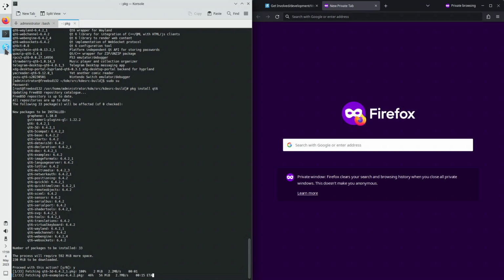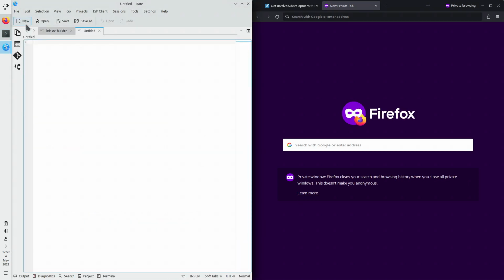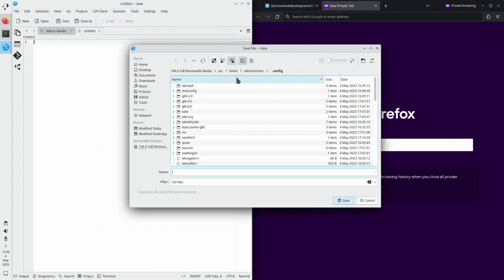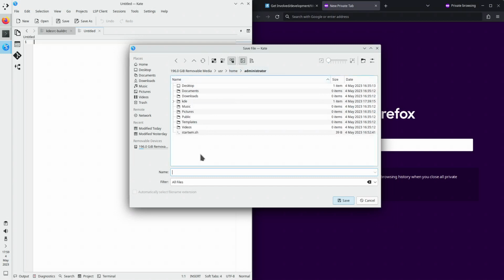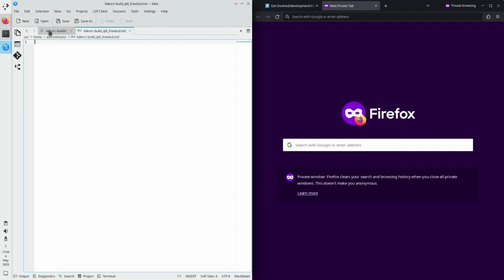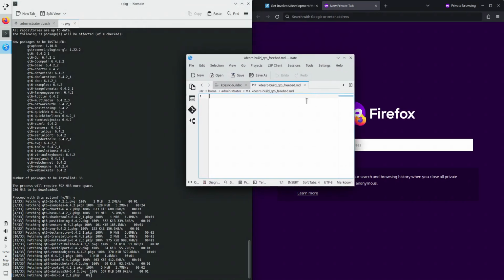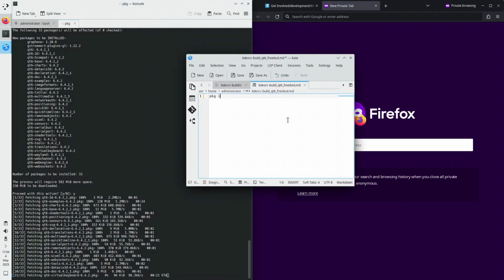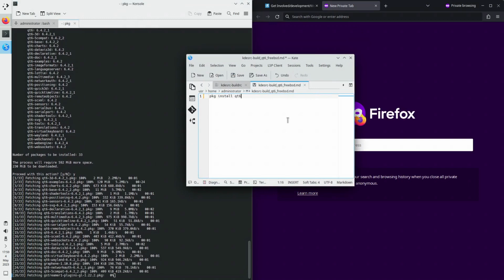Let's start some nodes. So kdesrc-build Qt6 FreeBSD. Package install qt6.